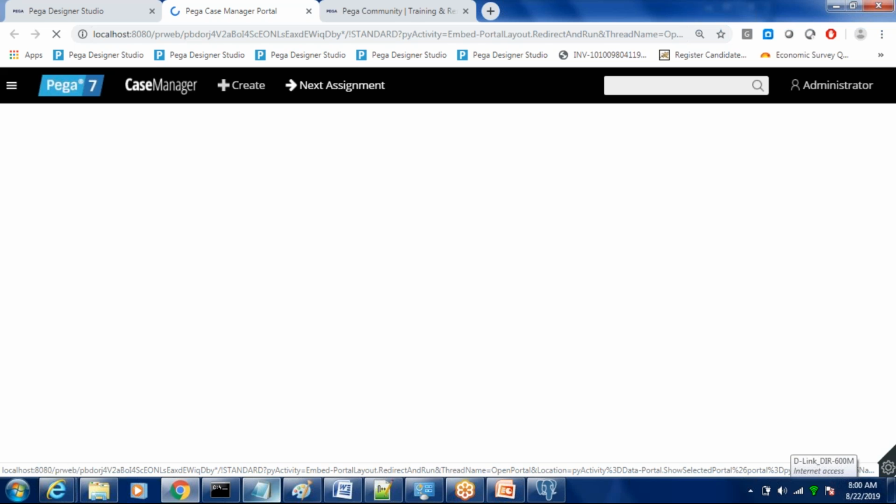In general, these end user portals are Pega provided ones. We can also design our own portals. This is basically for the end users who are going to do the business operations, the BPM operations.